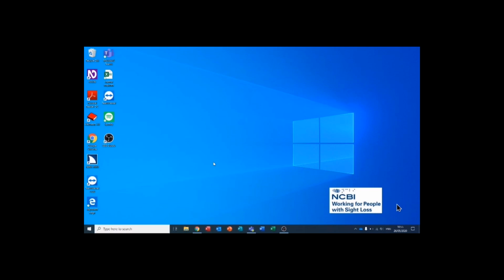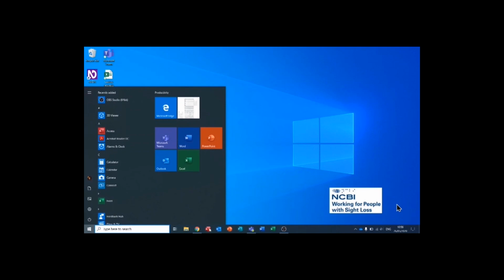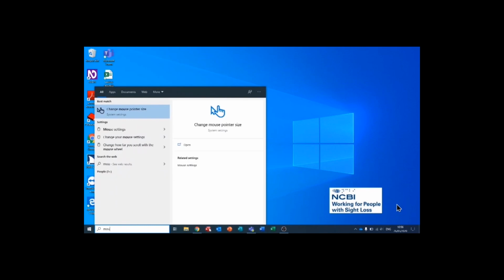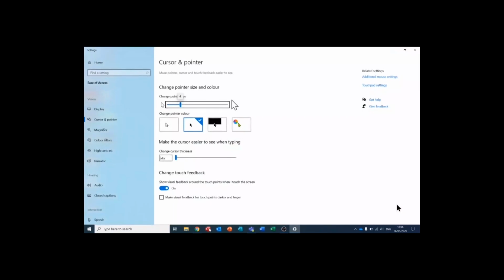So, to continue, to locate the Settings option in Windows 10, where I can make changes to the size and colour of my mouse pointer, I first press the Windows key and then type the words mouse size and press enter. A window opens entitled Cursor and Pointer. It is here that I can experiment with the settings before deciding which of the options work best for me.